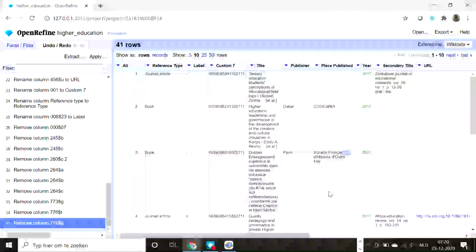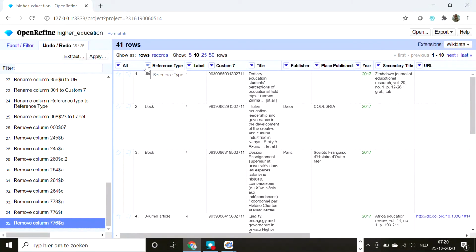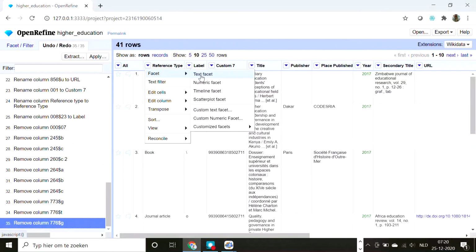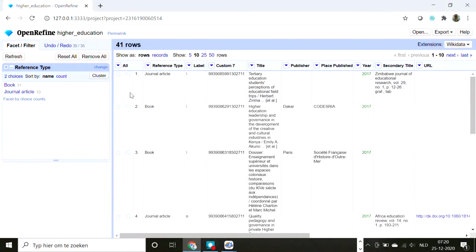I want to group my records by material type. That is the first column. So I go to the first column, I click on the arrow in the first column, and a menu will pop up. I choose the first menu point, facet, and then I choose text facet. And you can see on the left hand side a window will open, and in this window you can see that the text of the first column is grouped. In my case, I find 2 entries in the list, book and journal article.